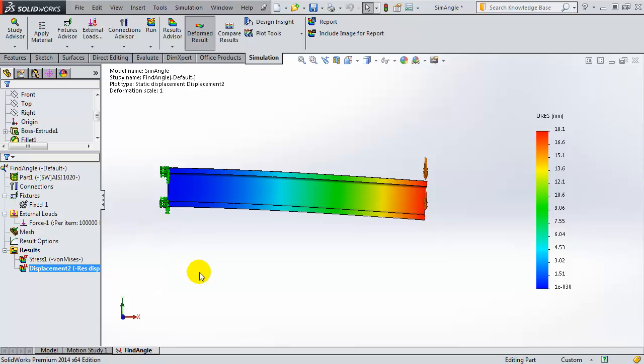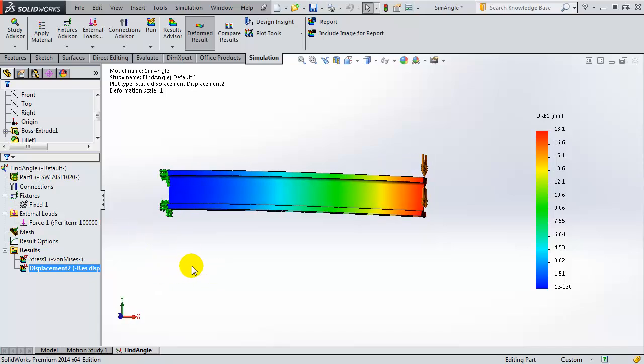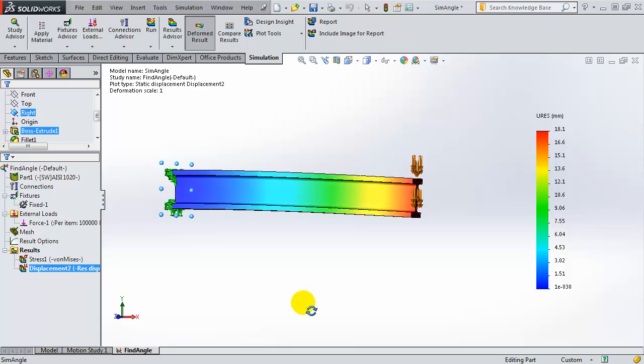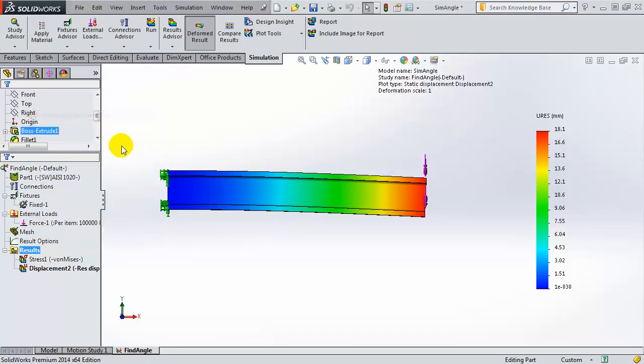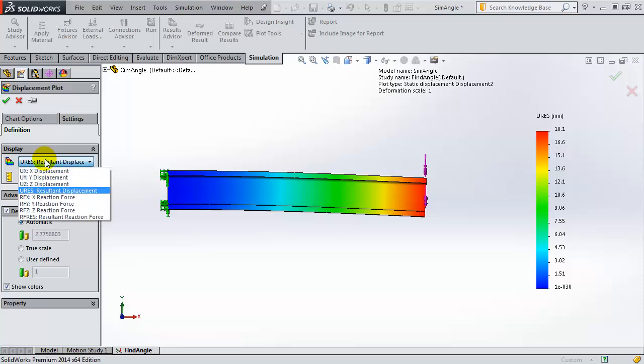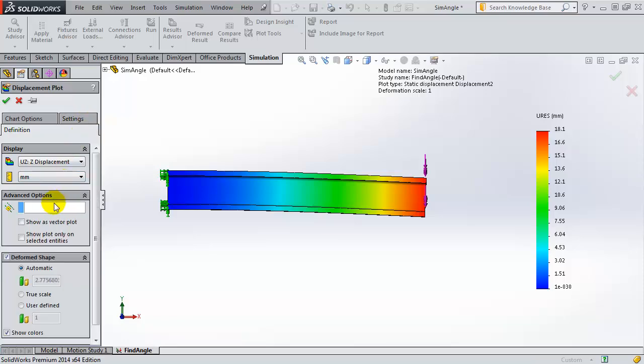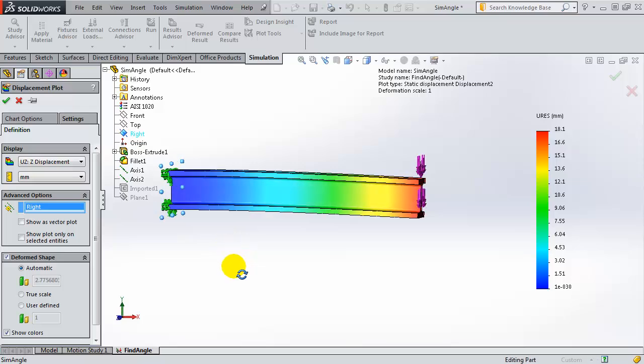First of all, let's find a face that was parallel to the original face that we had. In this case, it's going to be the right plane. That plane was parallel to the face in its original shape before deforming. Under results, I'll create a new displacement plot, and I want to find the displacements normal to that plane. For those of you who know, UX and UY, if I choose the reference plane, are the in-plane displacements, whereas UZ is the displacement normal to that plane.